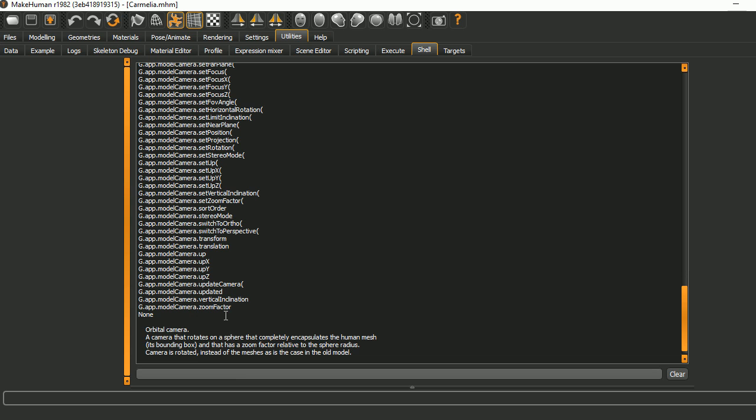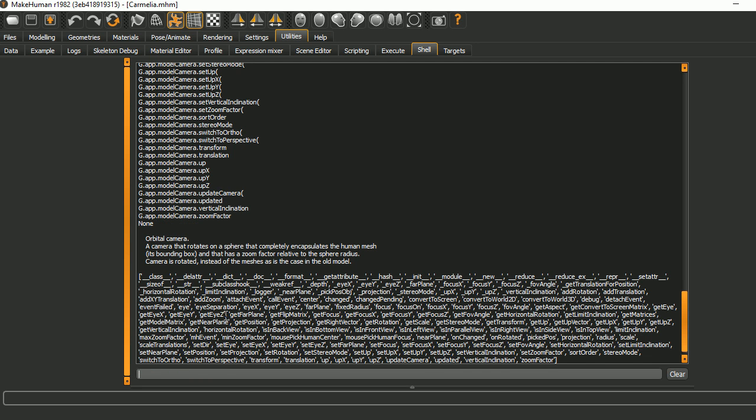That tab key is pretty cool, but there's another way to get the same information, and that's with the built-in Python command, dir. So again, dir g.app.modelCamera, and that's giving us all the members of this class. It's not really showing us which ones are methods and which ones are attributes, and they're kind of squished together. I like the tab, but if you're doing something like this in code, you could use dir.